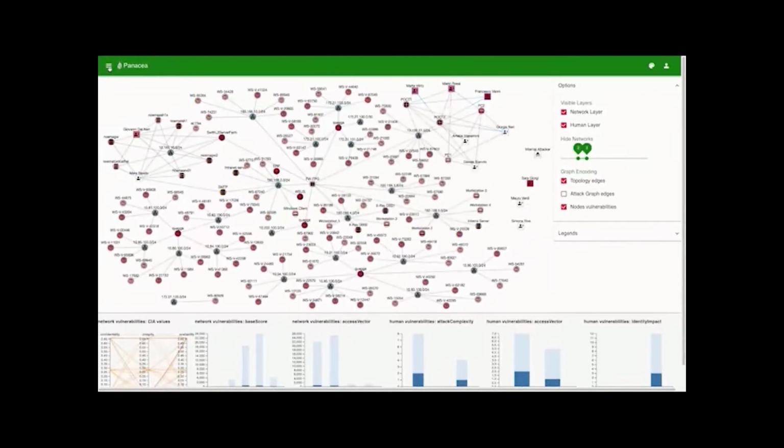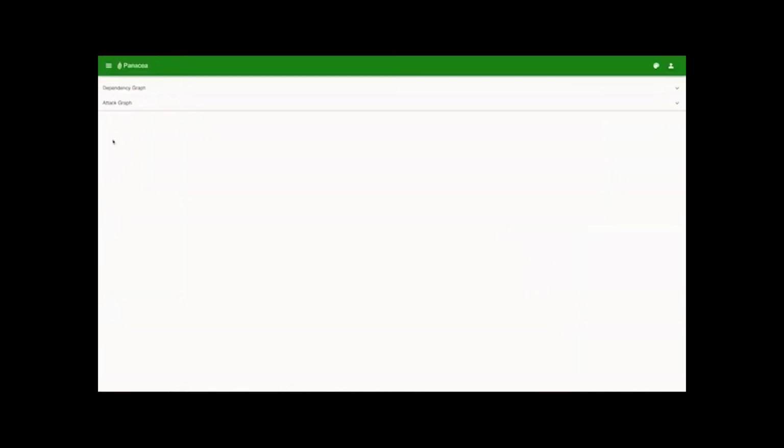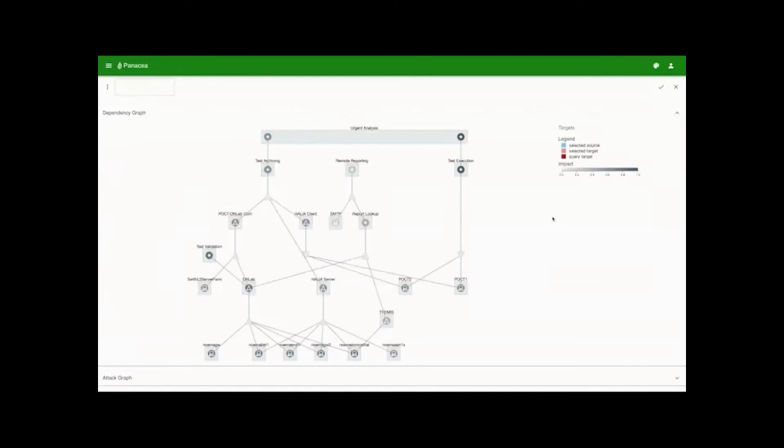The risk analysis view allows to perform custom risk analysis. The first step is the selection of the targets of the analysis in the dependency graph. For example, here we select the report lookup business function, and we decide also to add another business function, for example, test validation.